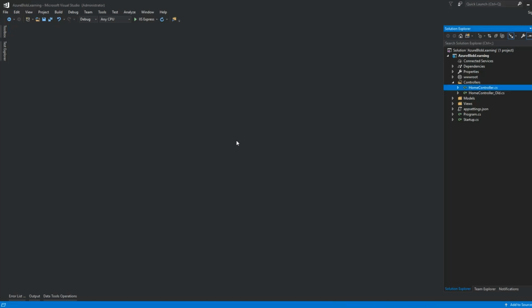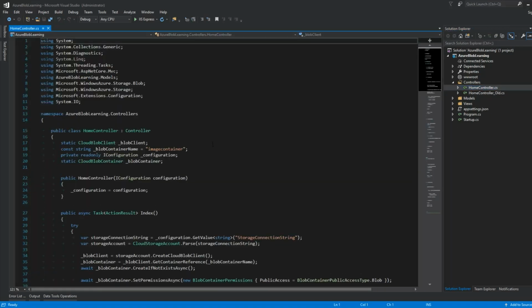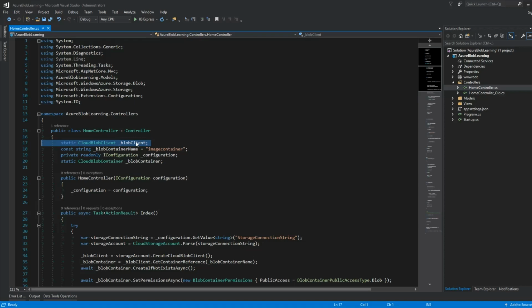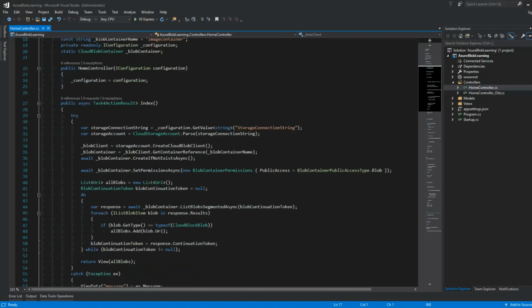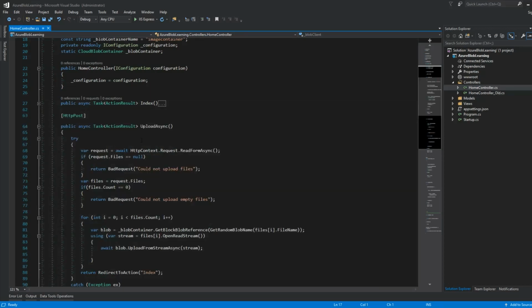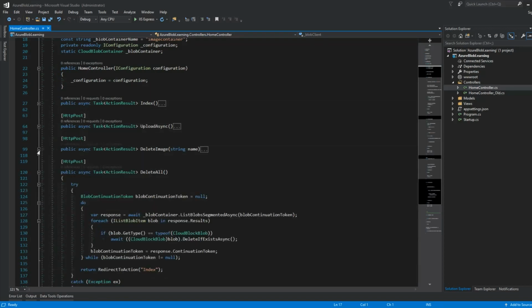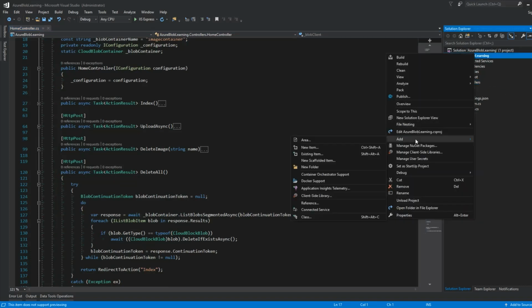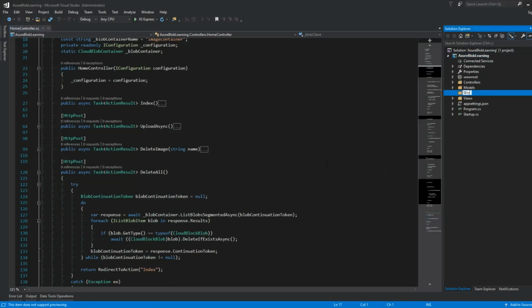All right, so we're going to create 2 things. We're going to create one that encapsulates the connection, and we're going to create a service that actually does the listing, the uploading, the deleting. So let's get started with that. I'm going to start by creating a folder here, just calling it services.